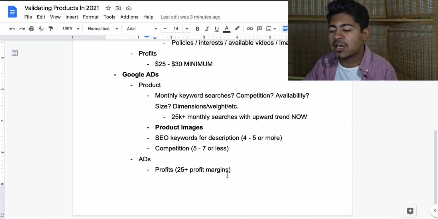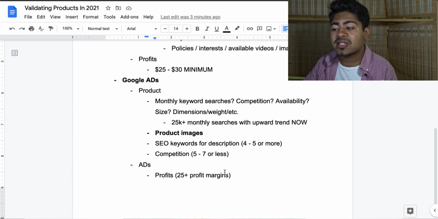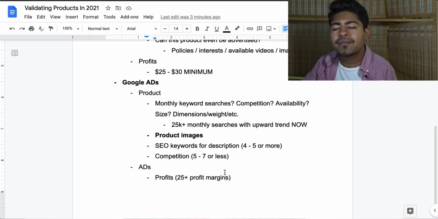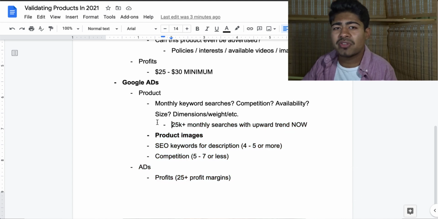And this brings me to the final point, which is ads. Nothing too crazy here, just follow what I have laid out in my other videos, meaning general testing campaigns, and you want to have profits of $25 or more. The higher it is, the better, but generally $25 is the minimum range that I like to start off with for Google. But that's generally what I do for Google when it comes to validating the product.